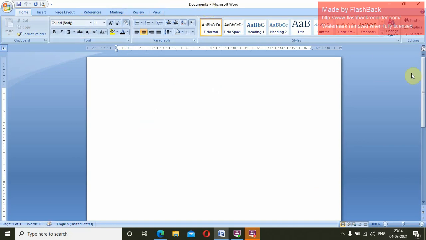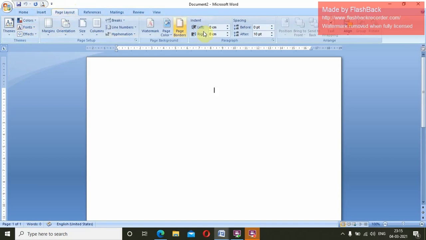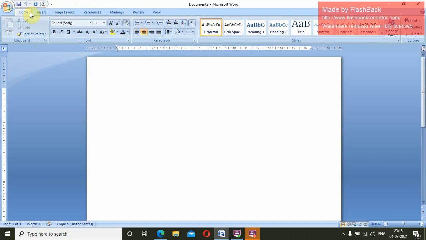We have to remember the screen of MS Word 2007. The first is the title bar. Just on the title bar we have a quick access toolbar. Here we have the office button. These are all called tabs, right? These are the groups of each tab, like insert has these groups, page layout has groups like paragraph, page background, page setup, themes. Home tab has a clipboard group, font group, paragraph group, styles. These are all the different groups of the home tab.